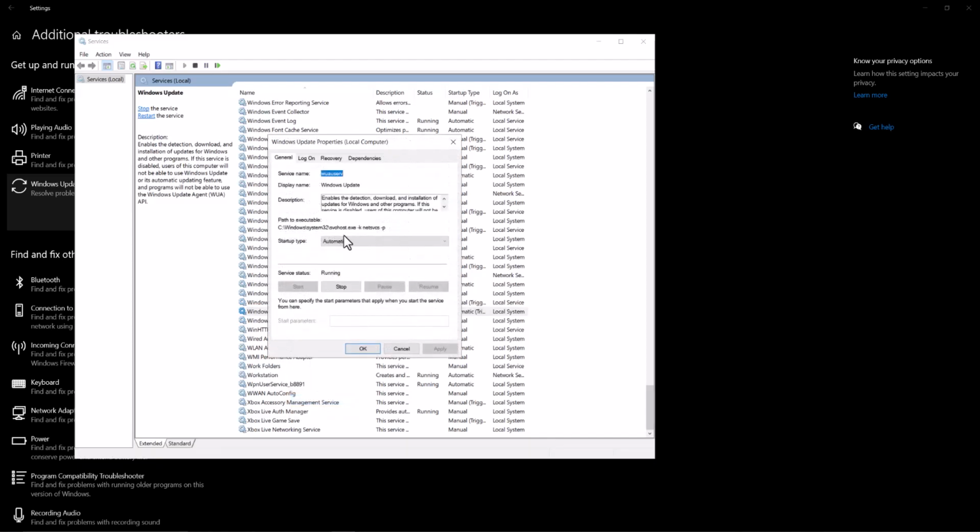In here, you're going to change them from manual or disabled to automatic, and if they're not running, start it, and if they are running, stop it and start it again. And then restart your computer and try to do the Windows Update, and you should be good to go. So yeah, that's basically it.